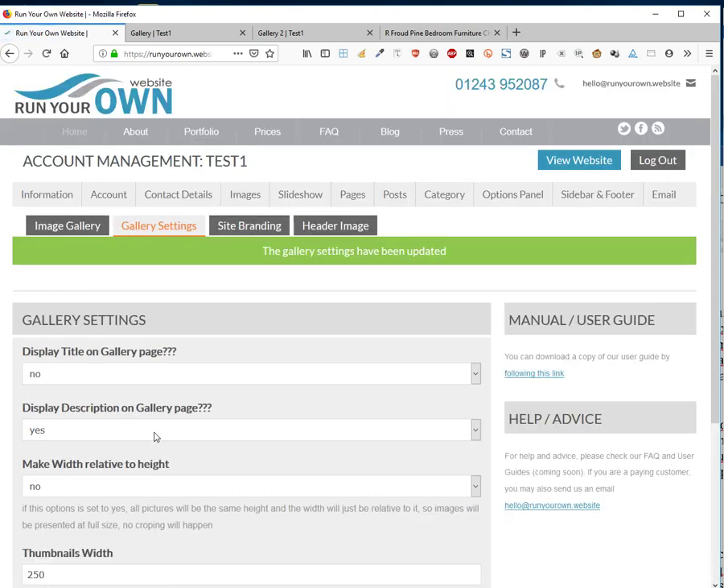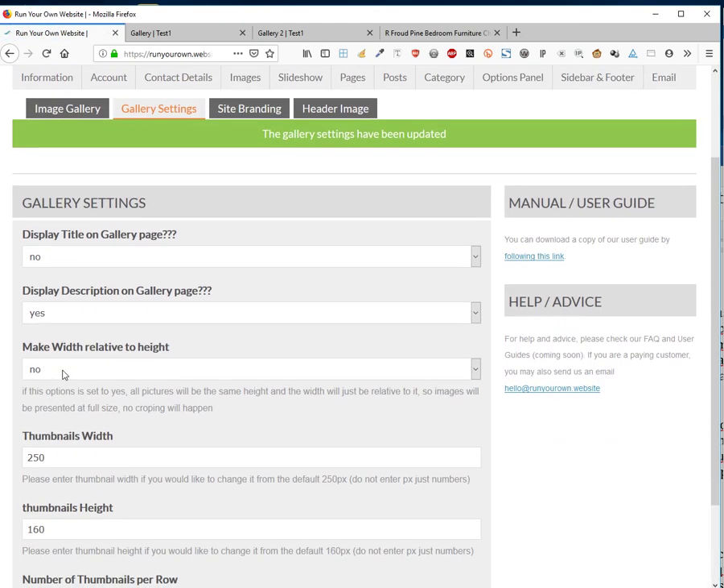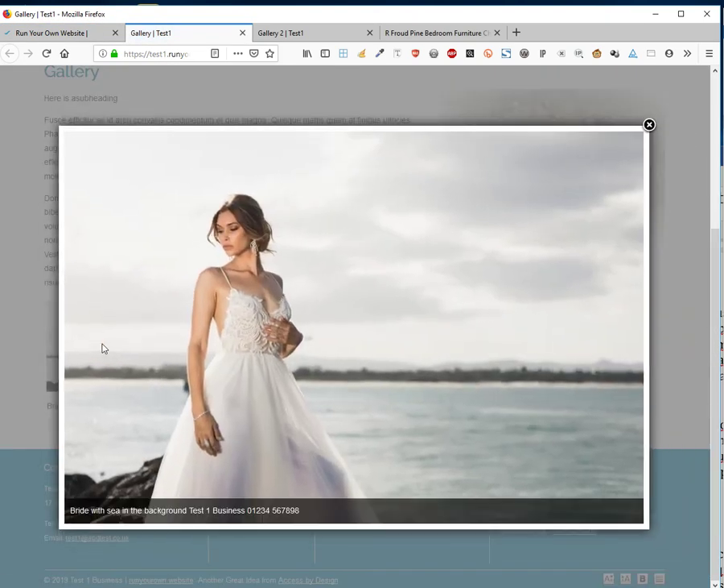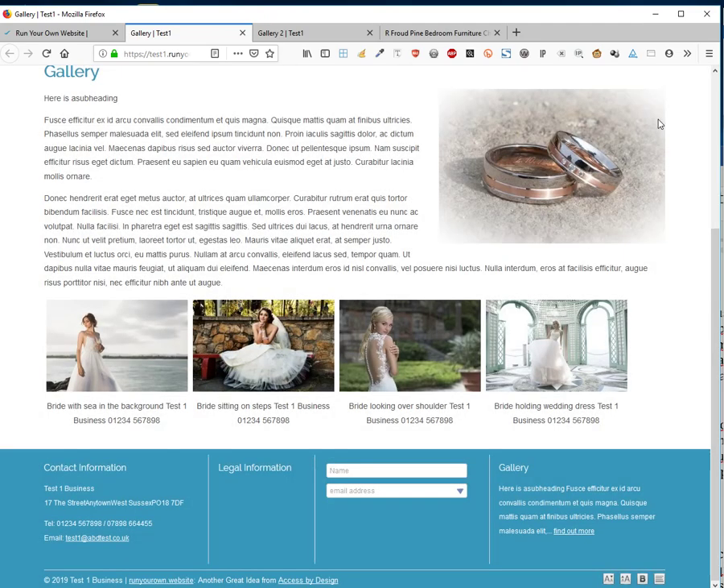Now, I'll come back to this option that says make width relative to height, and I'll explain it a bit more. All of these images here are nice landscape, postcard-shaped images. None of them are portrait. What happens if you do have portrait images? Well, on the next page I'm going to show you what happens if you upload a couple of portrait images and display them as well.